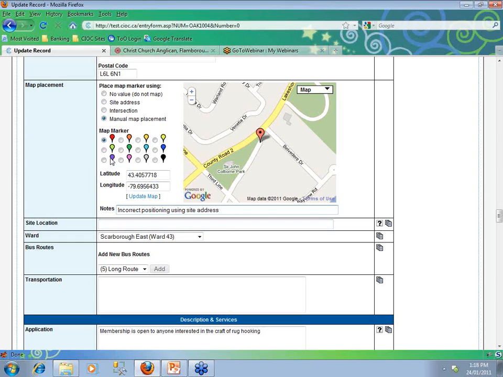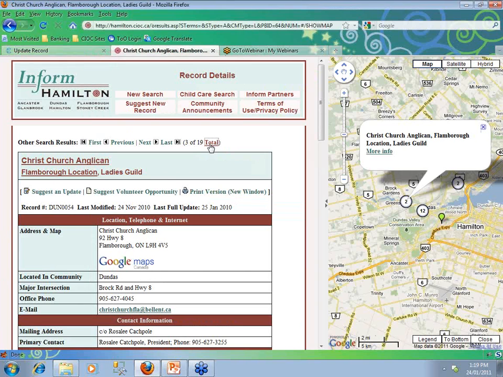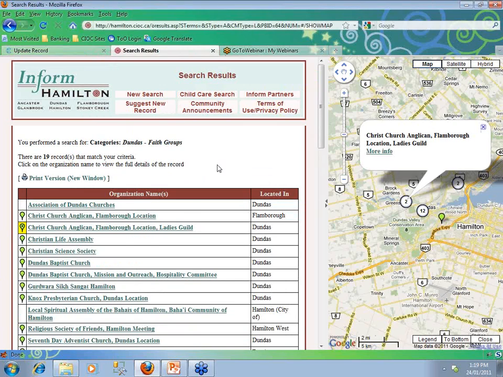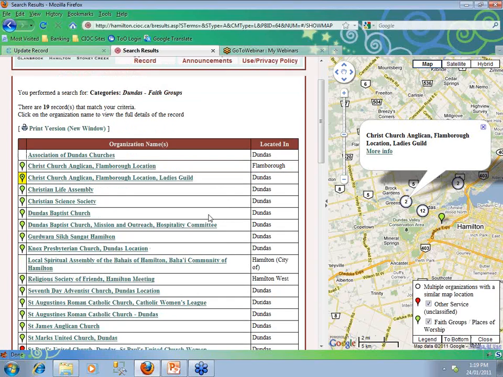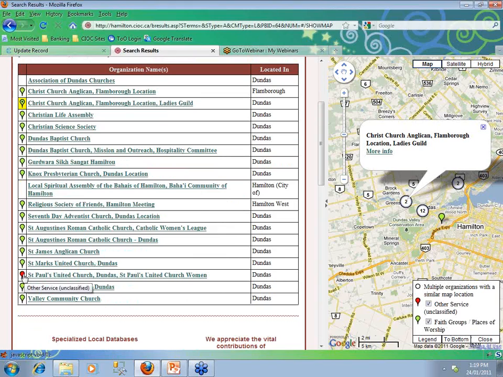You'll notice that there are a number of map markers as well, the default always being the first one, which is red. If you choose, you can create multiple map categories, and each of these markers would then represent a category. For example, here in the Hamilton site, I'm going to go back to my total list here. They have their faith groups and places of worship all have a marker of green. So in this case, the one red is not an actual church or synagogue or what have you. It's a program within that.